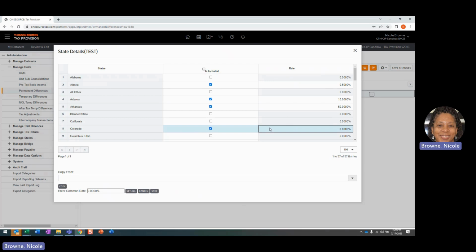And if you have other items that meet a similar fact pattern, once this has been saved, you can then copy it to other timing differences. So this copy from would be triggered once you are in another adjustment code, and you could go back to the test and copy it from there as well. If you notice down here, there's something called enter common rate. If the rate would be the same across all, you could utilize that and it would populate that rate to all of the jurisdictions that you checked the box for. I'll just save that one.